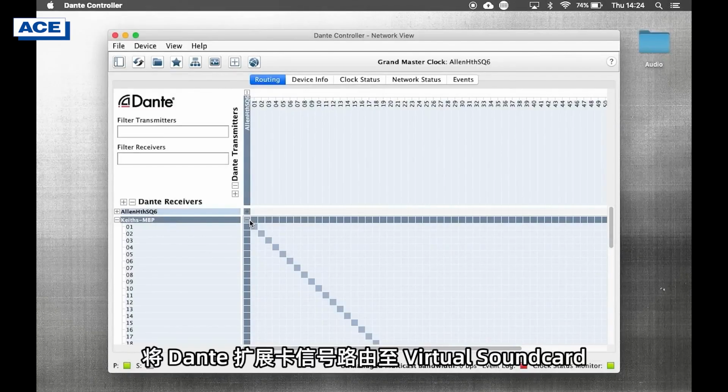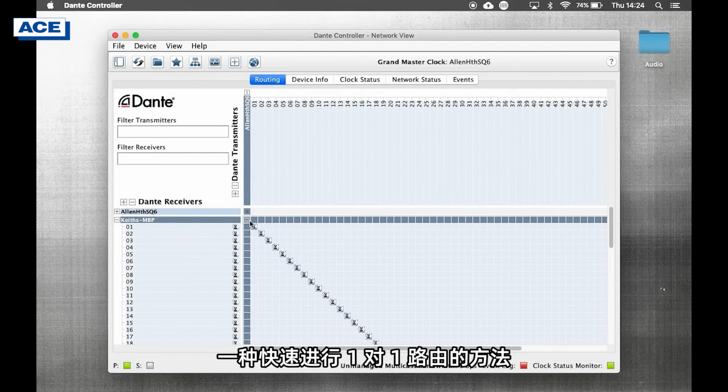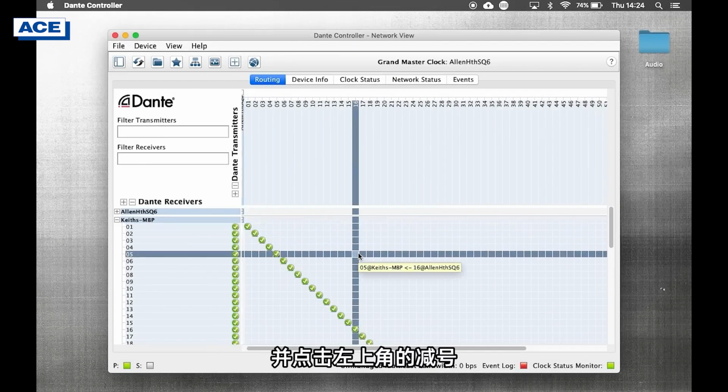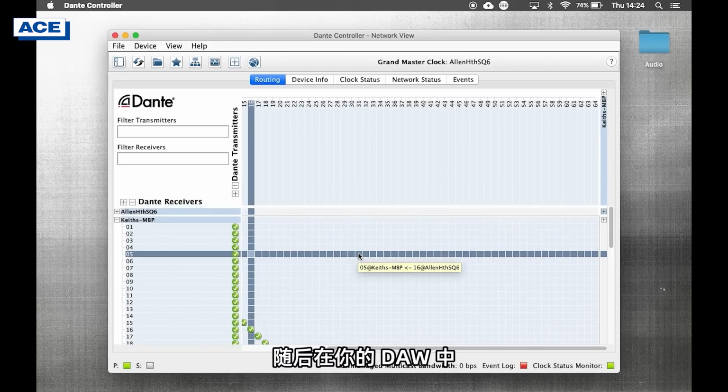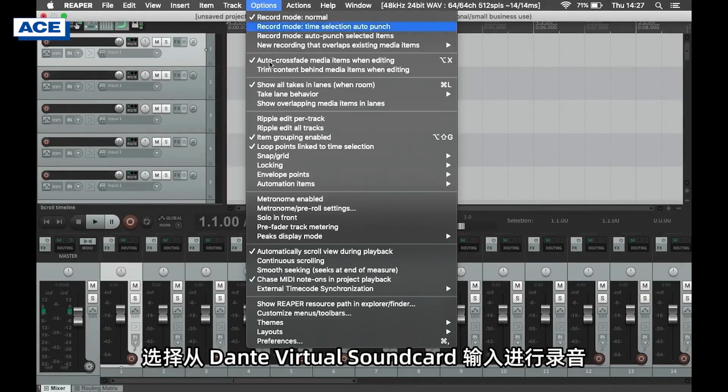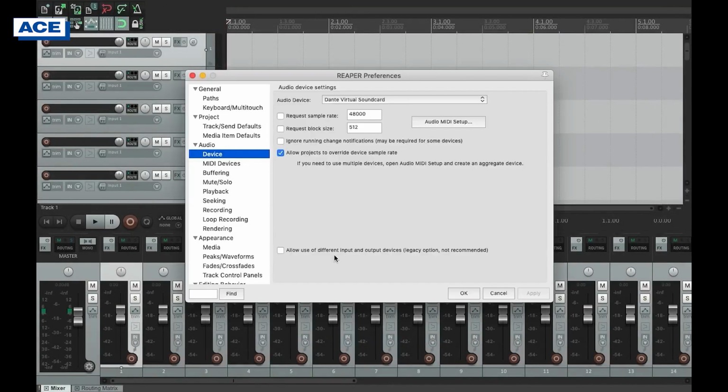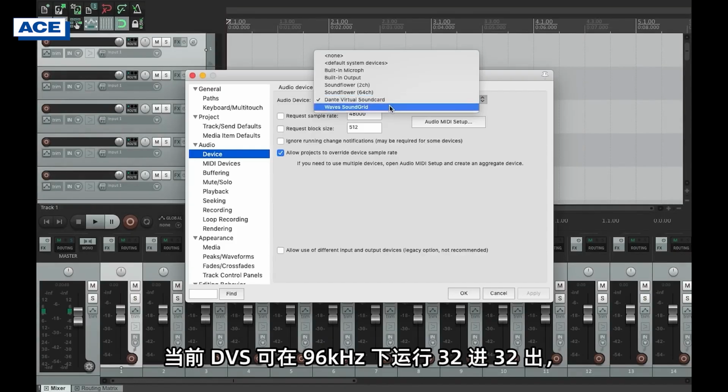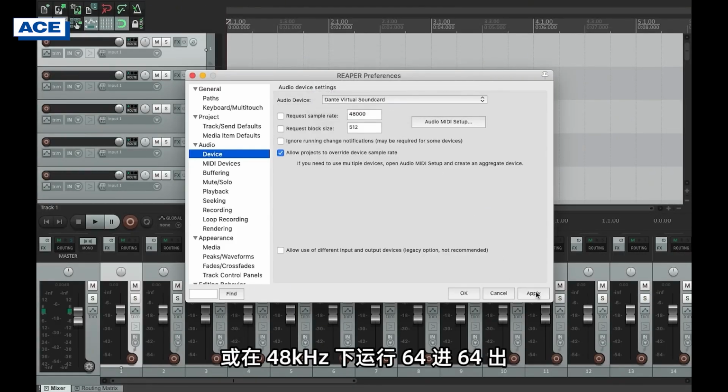In routing, patch the Dante option card to the Virtual Sound Card. A quick way to patch one-to-one here is by holding Control and clicking in the top left corner where the minus sign is in expanded view. Now in your DAW, just record from the Dante Virtual Sound Card inputs. Currently, DVS can run 32 inputs and 32 outputs at 96K or 64 inputs and 64 outputs at 48K.